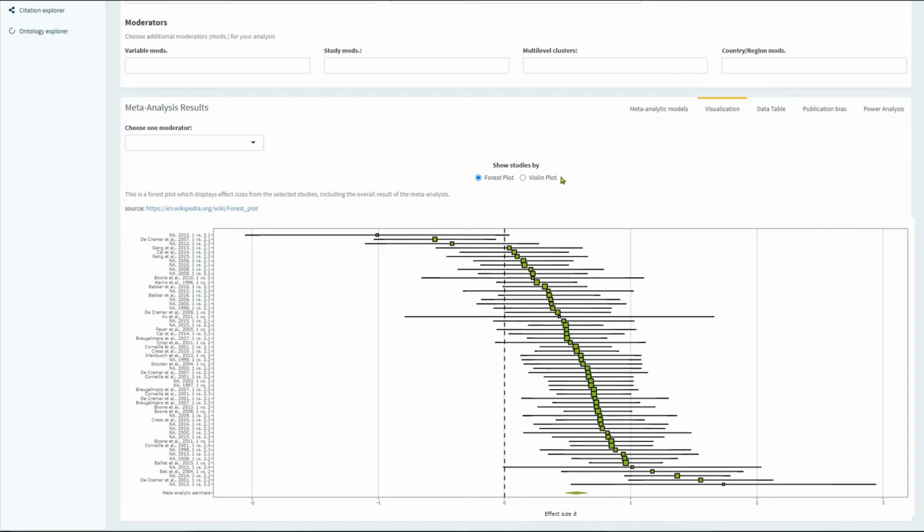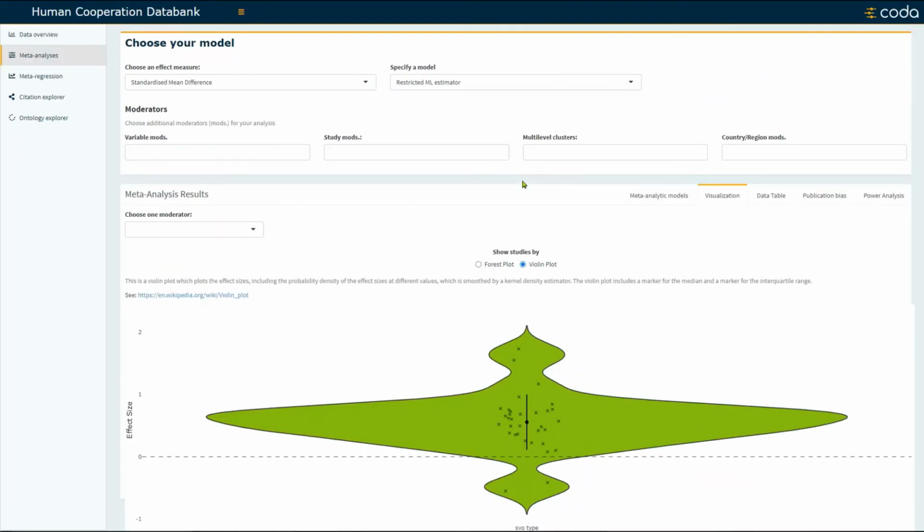You can also select to view the results in a violin plot. This violin plot can be used to evaluate the distribution of studies. For example, here you can look for possible outliers in the sample of effect sizes.